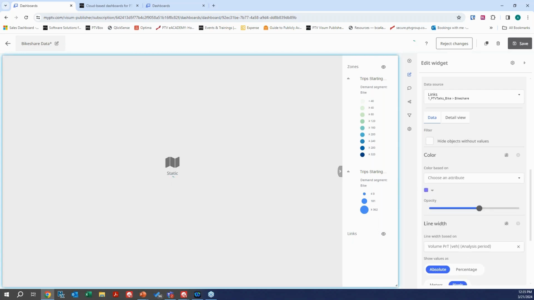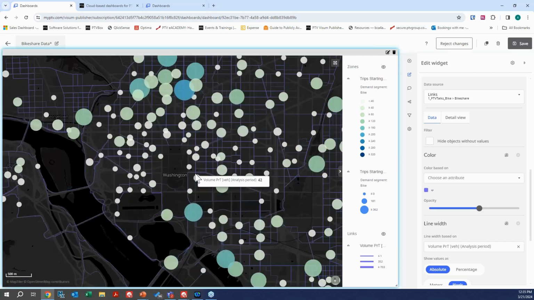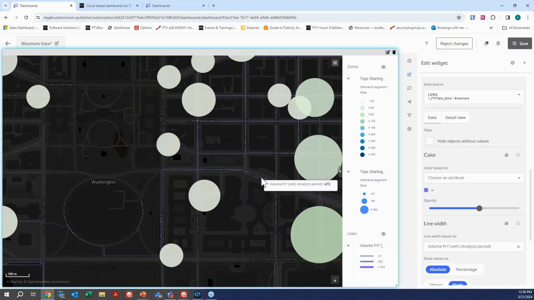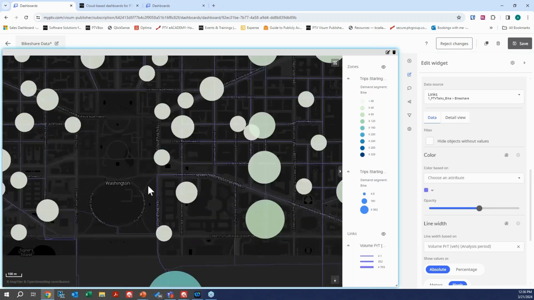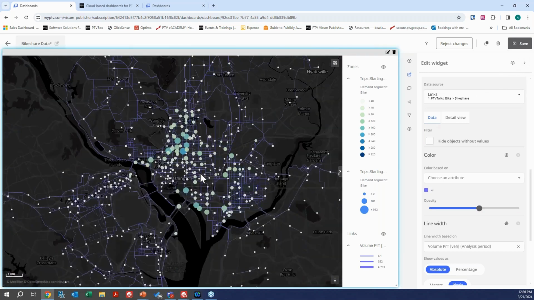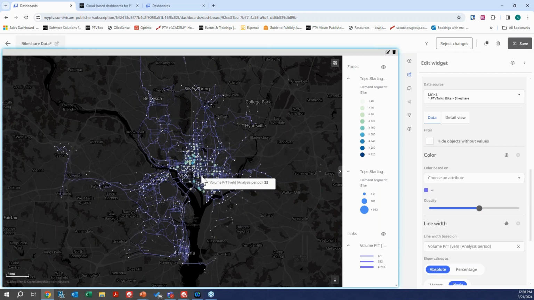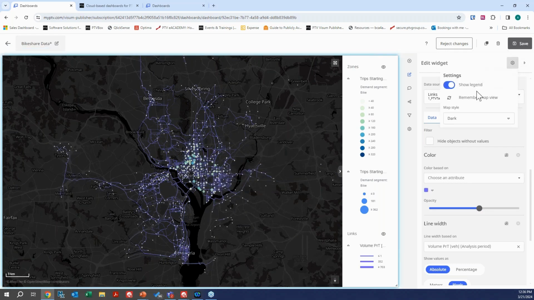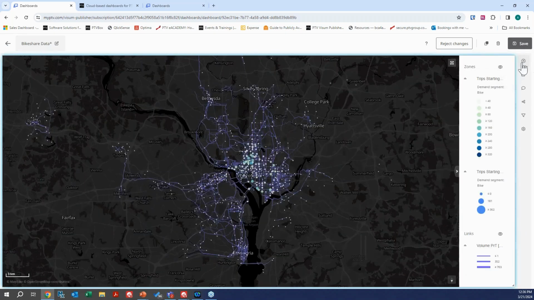Some of the stuff will take a second to redraw. And now when you zoom in, you actually see what the volumes are according to that assignment that I ran. So just like that, you're easily able to combine all this point data and line data into a map. I can find a nice setting I like, remember the map view. And you've created this interactive map now that you can share out with your colleagues or to the public.